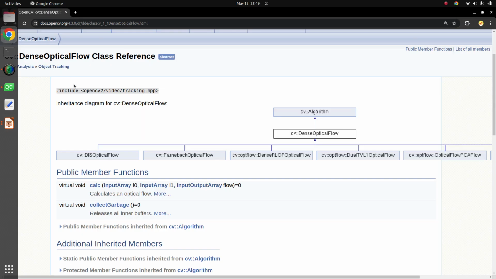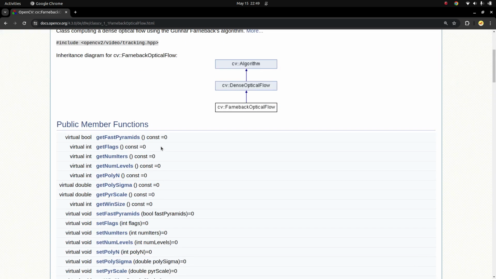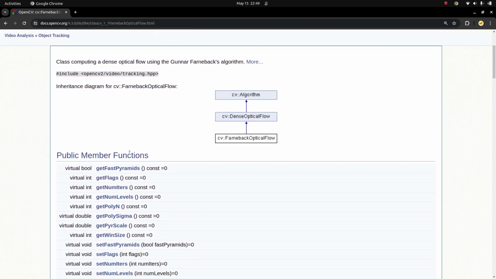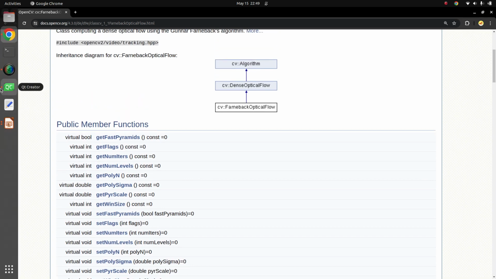Now we can go back to the Farneback optical flow. My plan for this one is that we will just check with the default values how Farneback gives us the results. Then in the next video we are going to focus on the parameters and the member functions.